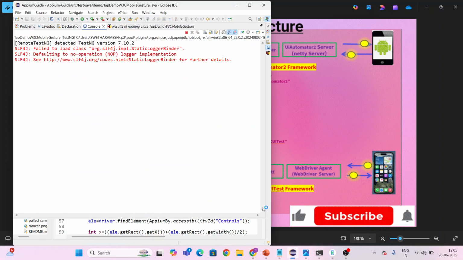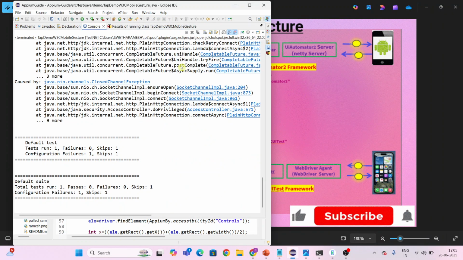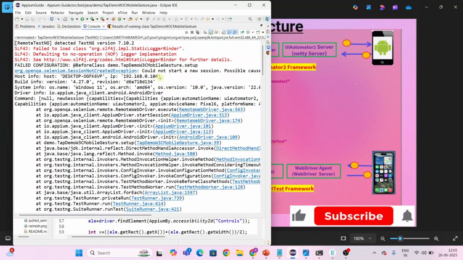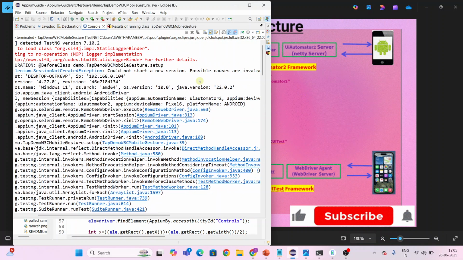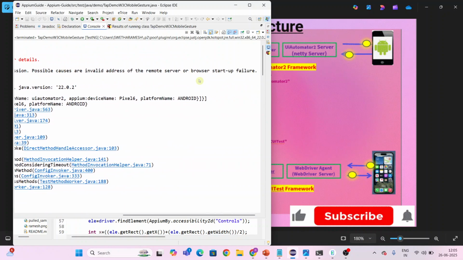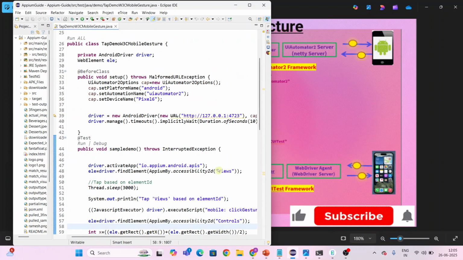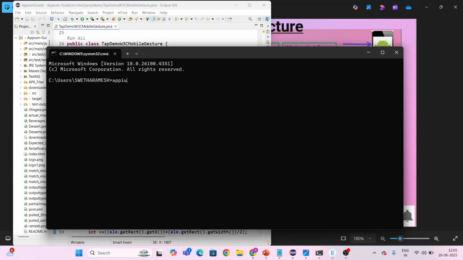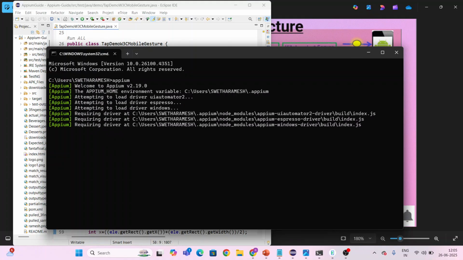That means the Appium log is not generated here. It says it's an exception: cannot start a new session, possible cause is invalid address. The Appium server is not there. Now I will start the Appium server here. Okay, now the Appium server is started.